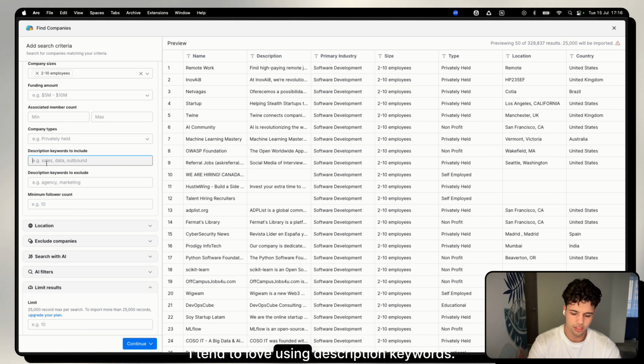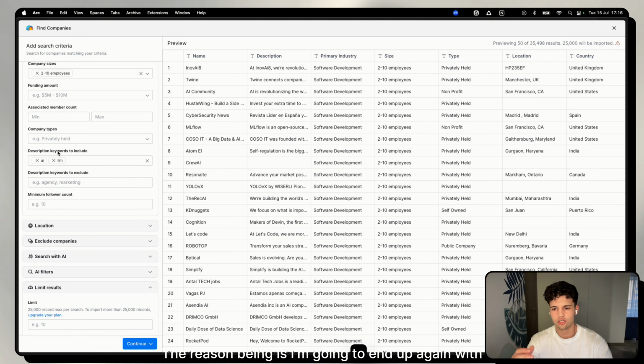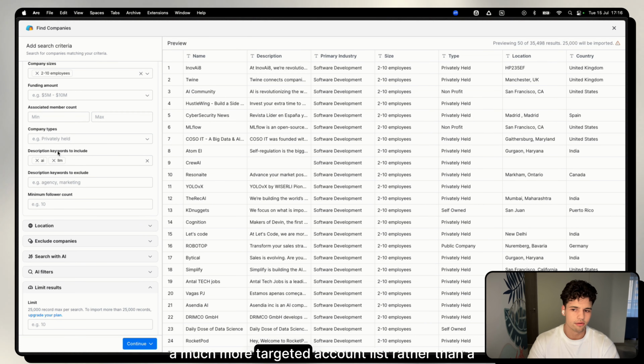I tend to love using description keywords, and the reason being is I'm going to end up with a much more targeted account list rather than a less targeted one, meaning that my variables are just more controlled when I'm running my campaign at the end of the day. You don't have to do this, it just depends.